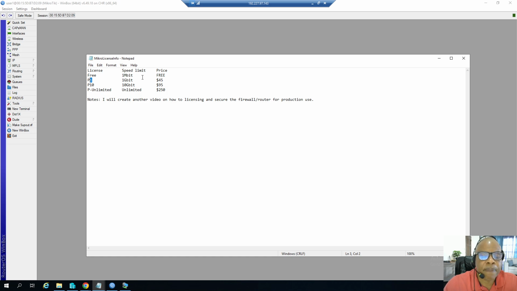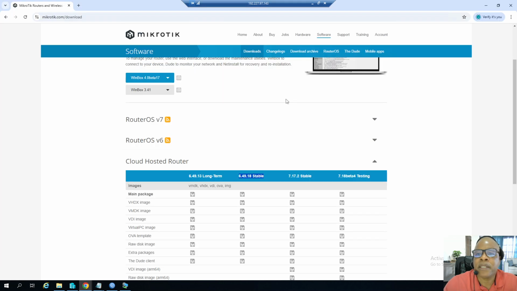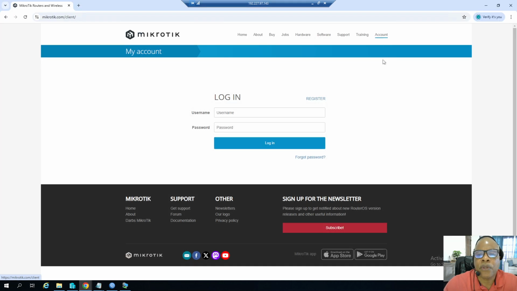But there's a way, if you want, you can upgrade this to 1 gig as a 60-day trial, but you have to have an account on the Mikrotik website. So the way it works, you go to the Mikrotik website, you go to account, you register for an account. We're not going to do that now because that's something else. So you register for the account, and you're going to have an account, right?